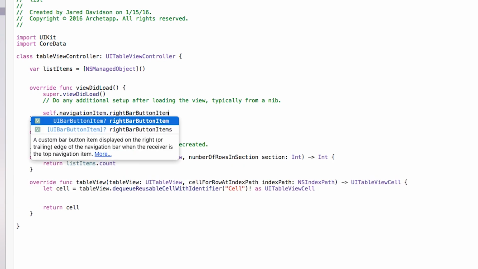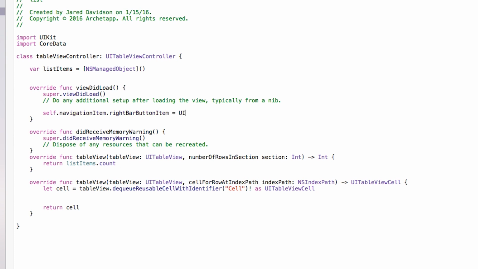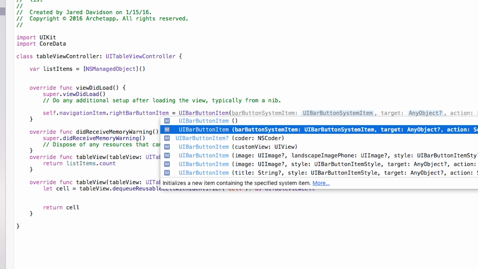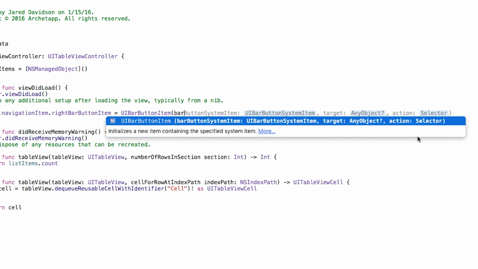self.navigationItem.rightBarButtonItem will be equal to a UIBarButtonItem, and then open parentheses, and the one we want in here is going to be our bar button system item, and this will be our target and our action. So we're just going to tab that all in.